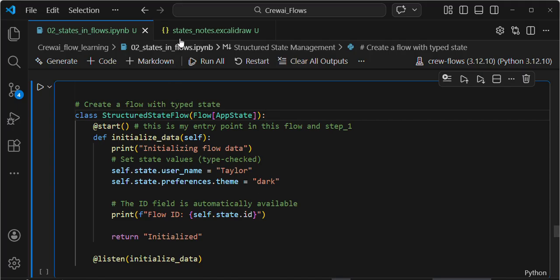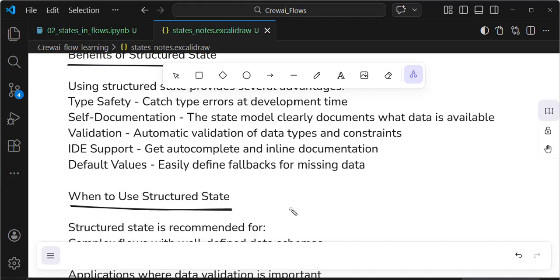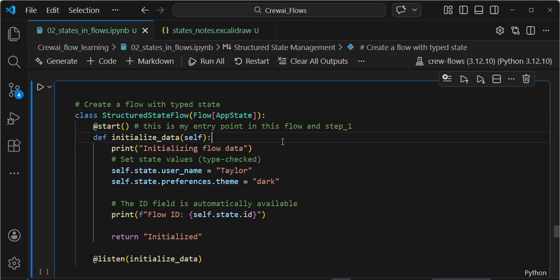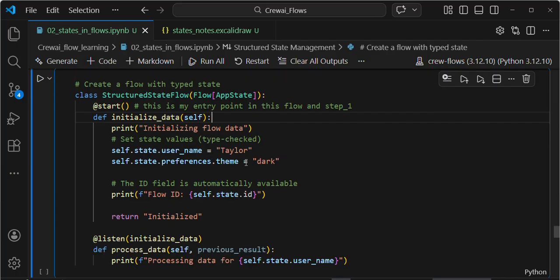If you see here in the notes, I am explaining these things also. You access state via self.state, which behaves like a Pydantic model instance. Same thing, guys: if you want to access the state, whether it is unstructured or structured, it doesn't matter. Using this way, self.state only, you can access it.